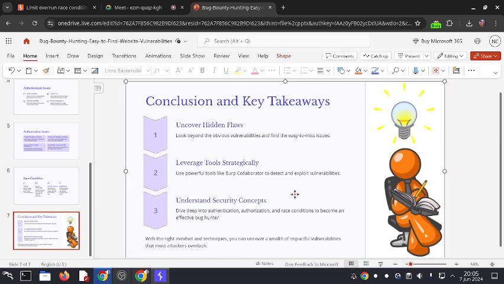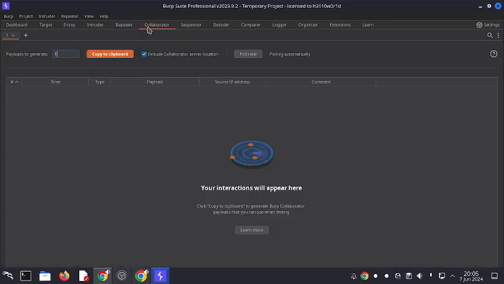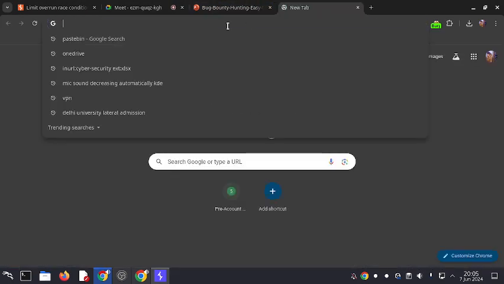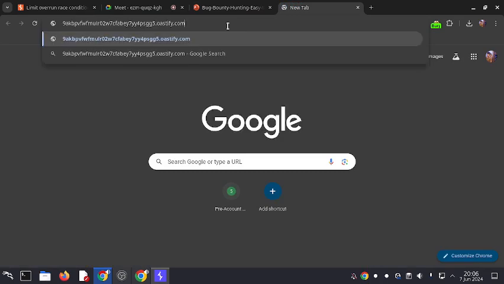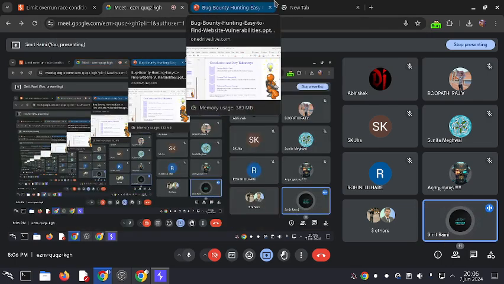Leverage tools strategically. So use powerful tools like Burp Collaborator to detect and exploit vulnerabilities. Okay, yes, I forgot to tell you about Burp Collaborator. So to find SSRF using Burp Collaborator, there is an option to copy to clipboard here. So we can copy a payload here, and for example, I am pasting it here, but understand that this is a website's parameter or any field where we paste the link. And what we did in SSRF, right, we make the website or the server send the request, right?